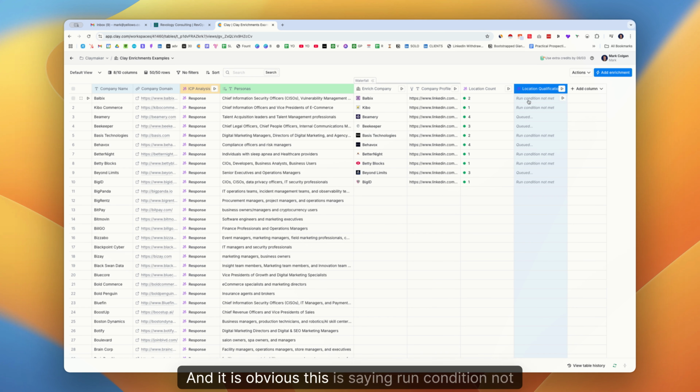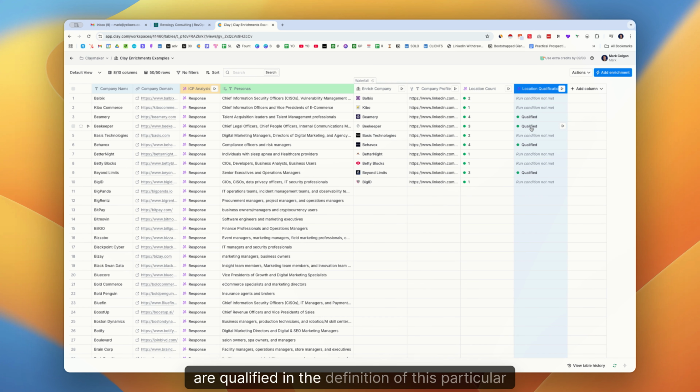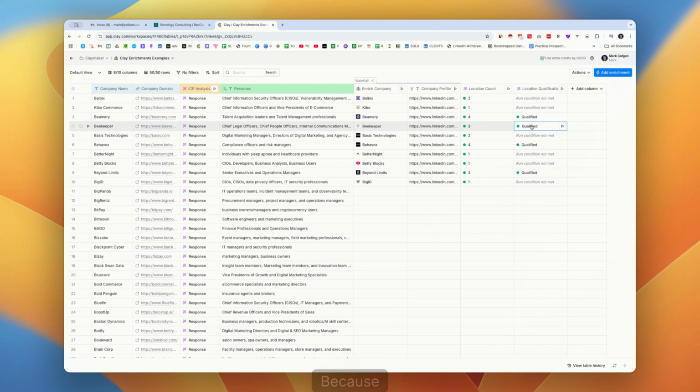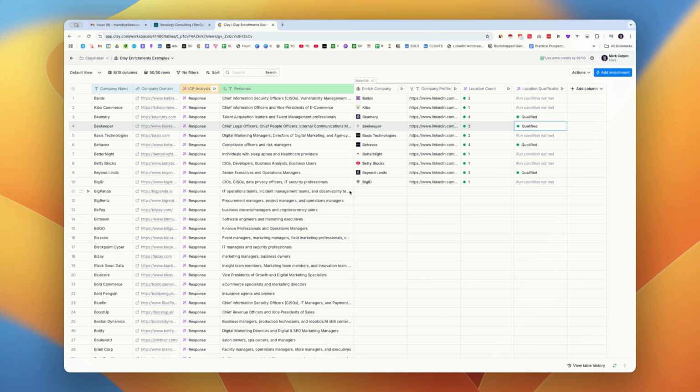And it is obvious, this is saying run condition not met, which is great. That's true. And then we can see that these 4 are qualified in the definition of this particular requirement because they have addresses in Switzerland, United States, and Poland. Perfect. Let's run the rest now. Well, not the rest, but let's do 5 more.